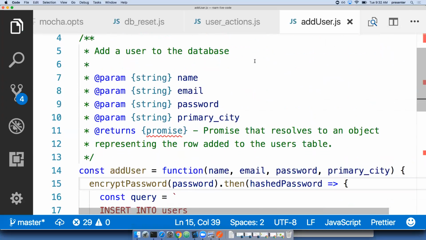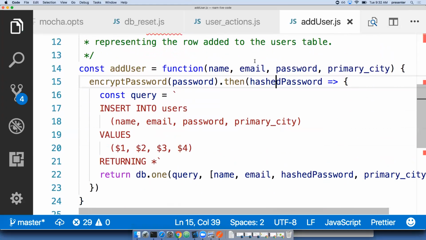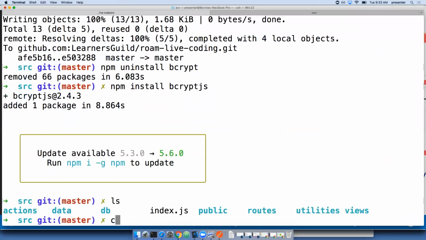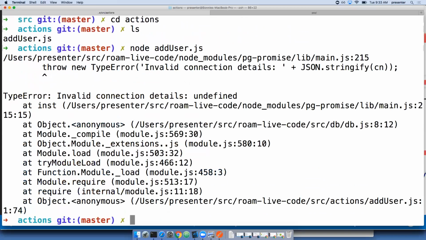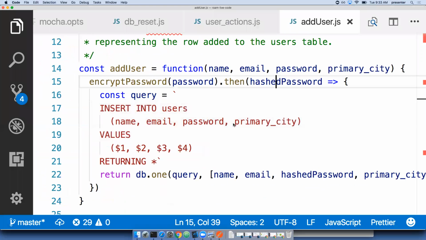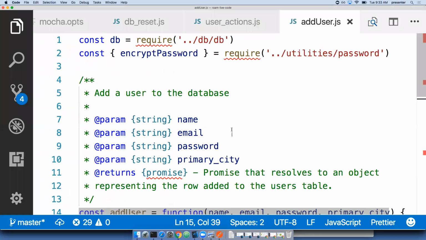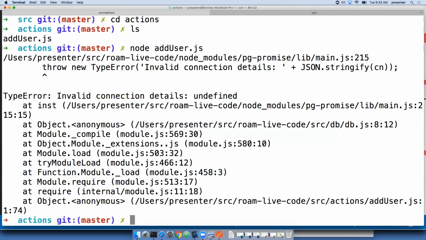Okay. So let's actually try it. So we need a name, an email, a password, and a primary city. So let's go into Actions and Node Add User. Oh, it doesn't like it. Okay, invalid connection details. Undefined. Okay. I should work more on debugging here. Where would you go?